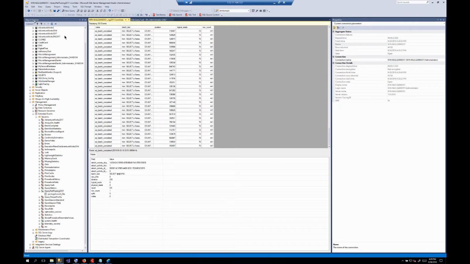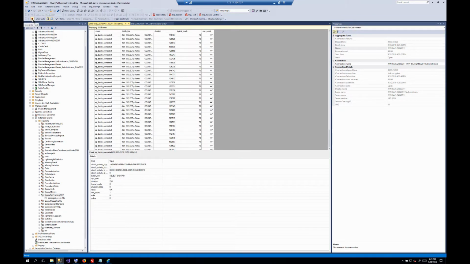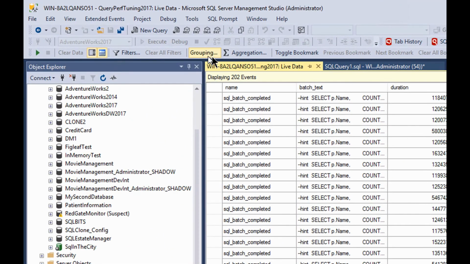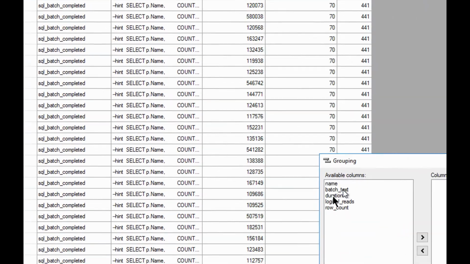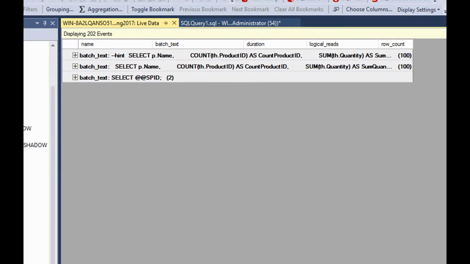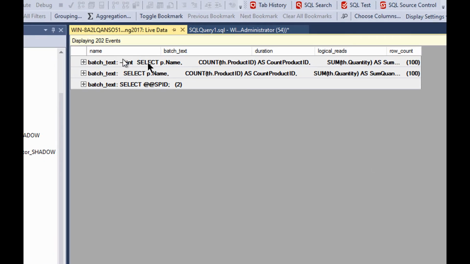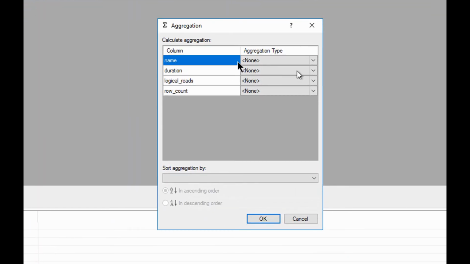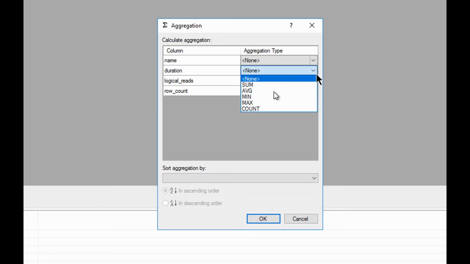Let's go to our live data. Let's stop the feed. There it goes. Let's group the feed by batch text so we can definitely see each query grouped together. We got the hint query where it has the hint right at the top, and then we have the unhinted query down below. Cool. Now, let's add some aggregations. Let's take a look at the average duration, and let's take a look at the average reads.